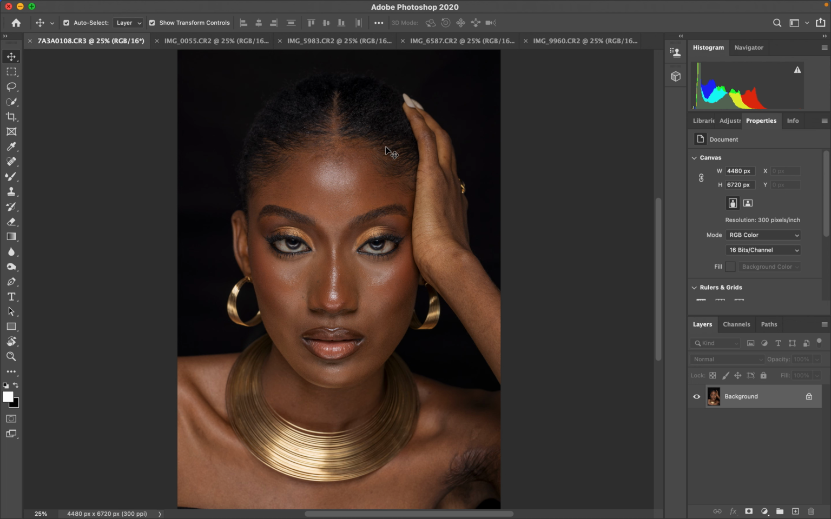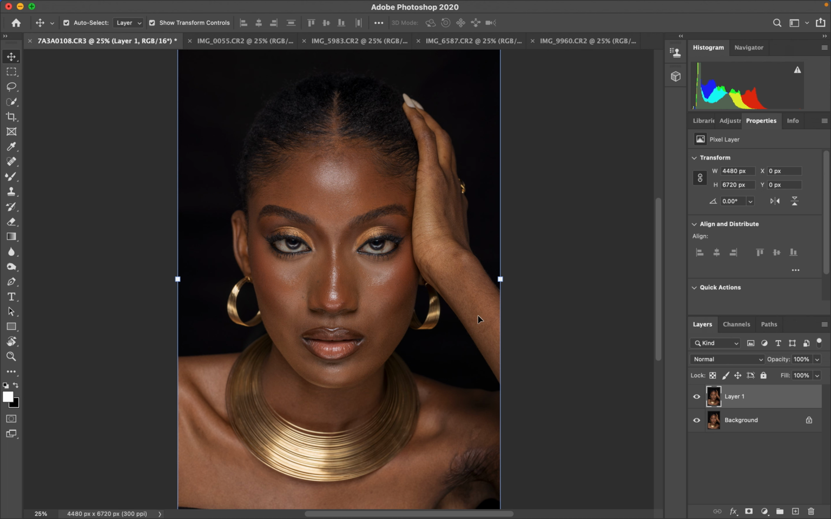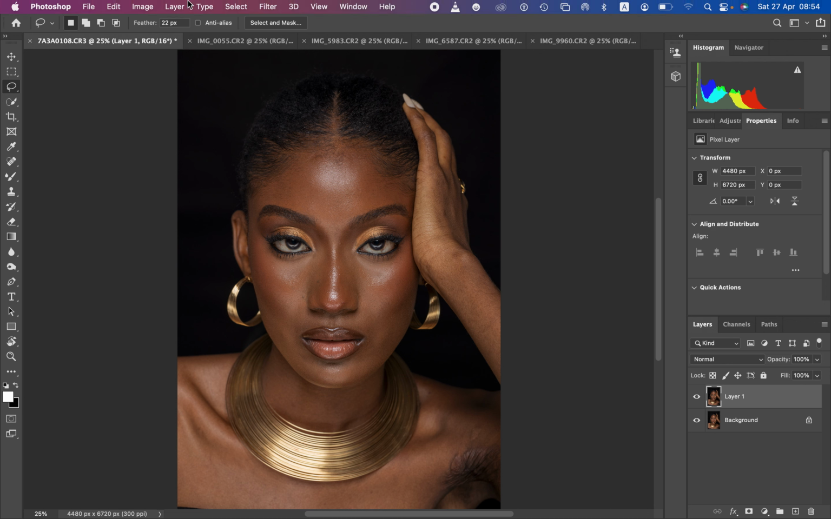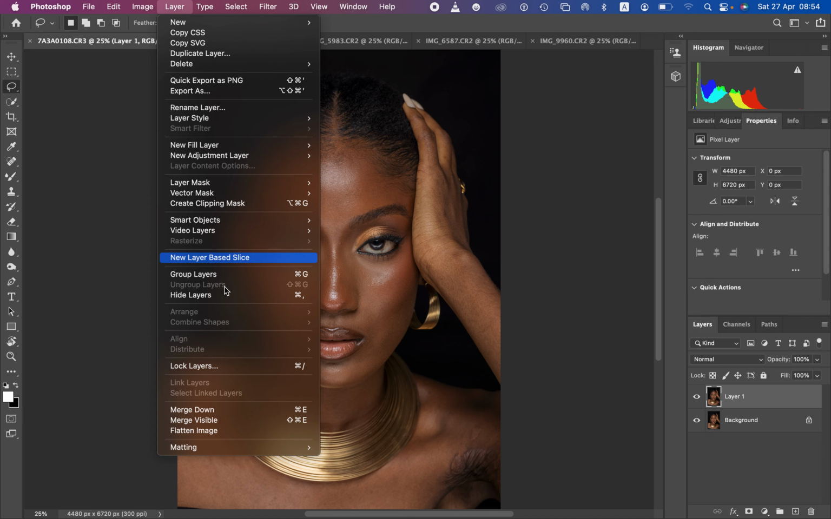So for this image, after you have retouched the image and you have a couple of layers, always make sure you first of all merge the layers. So for example, if you had your frequency separation layers right there and a couple of layers, you simply have to come right here to the layer panel, and first of all come to Layer, and you can now merge or flatten the layers.